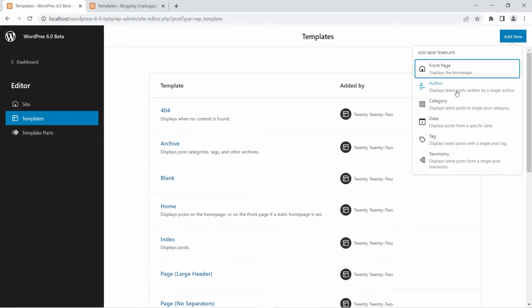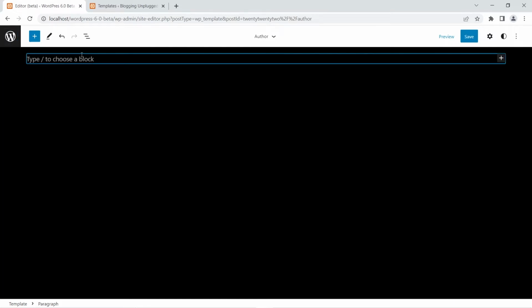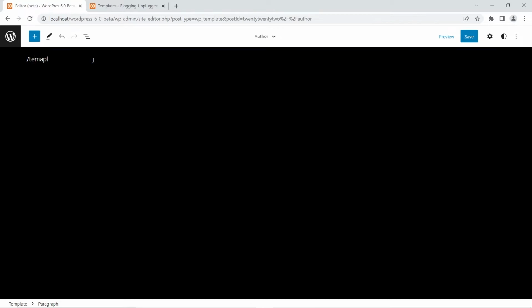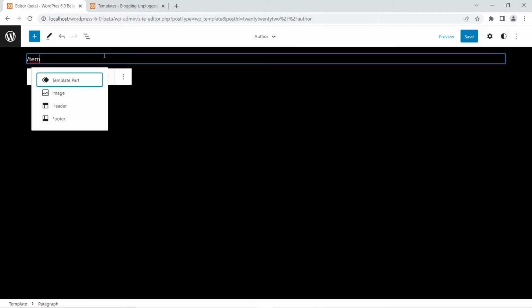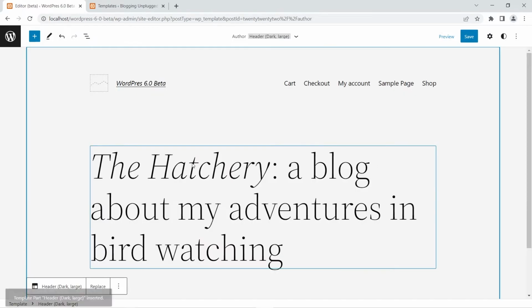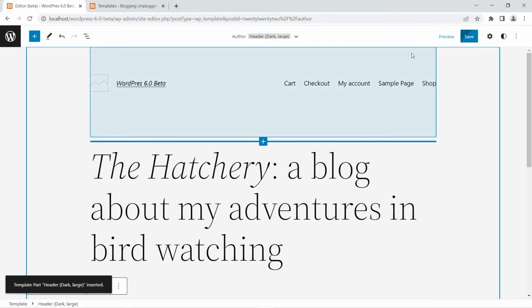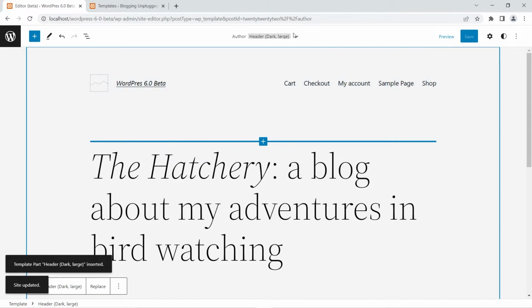So to show you this, I am going to click author right over here, and this is the author template. You can see right over here it is a blank template for right now. I'm going to add a template part to it. Choose, I'm going to select this, and now I'm going to click save. So this has created our author archive template, the global author archive template.